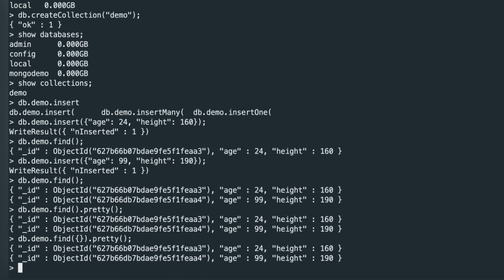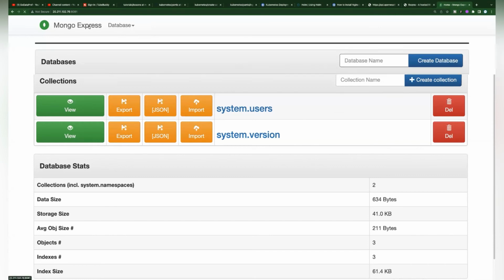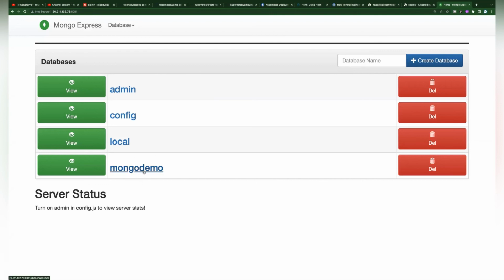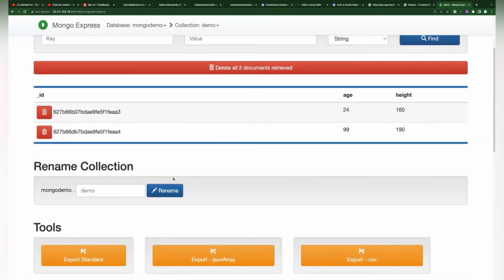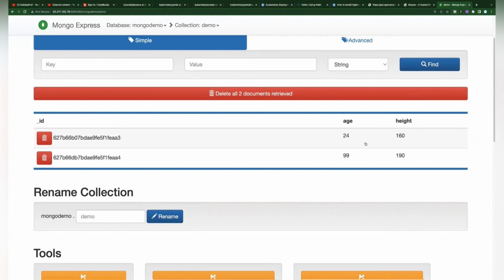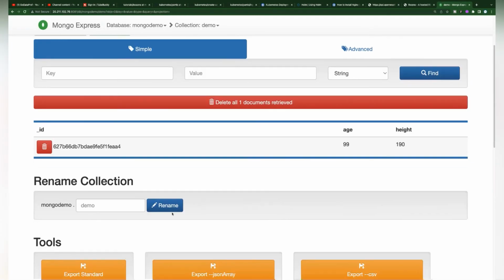So now let's switch back to our browser for the MongoExpress. So I'm going to refresh this. Now you see the Mongo demo database has reflected here. So if I click on it, now you see that we have the demo collection. If I click on it, you see we have two records in our collection. The first one is age 24 and the second one is 99. Okay, so if I delete this one, the first record, now we have only one.